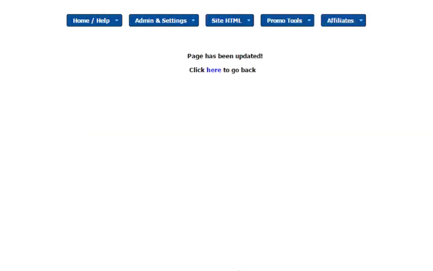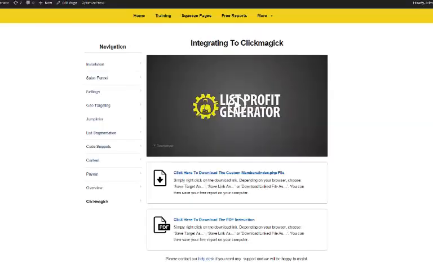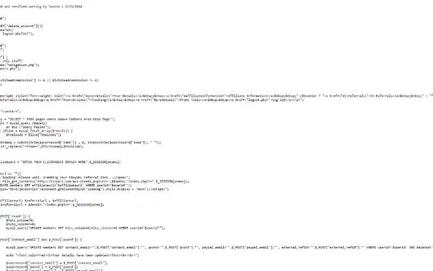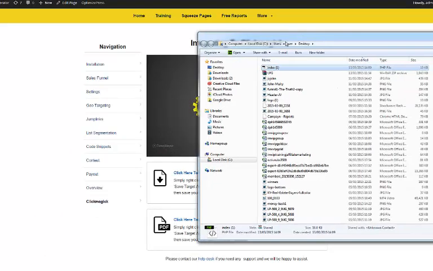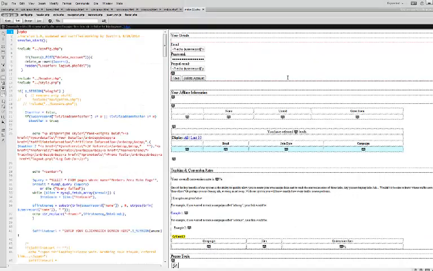Okay, we have one last step we need to do. When your affiliates log in, by now they're going to see the default affiliate link. If you want to use Magick, you need to change the file. So we'll just go back to this and we'll have to download the custom membership file. So I'm just going to download this file, right click and save as. And I'm just going to show in folder. You can open this up in Dreamweaver or you can open it up in Notepad. It makes absolutely no difference. You only have to change actually 3 lines of code.